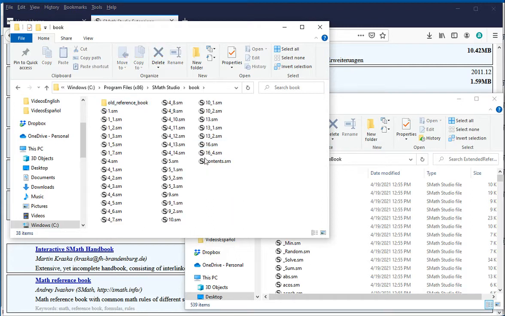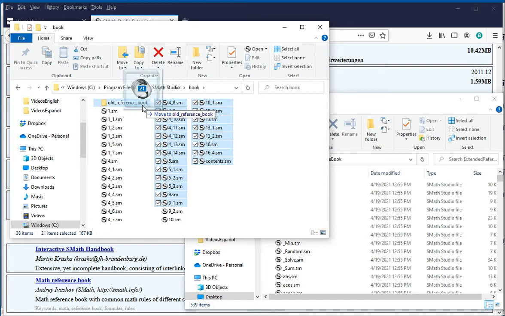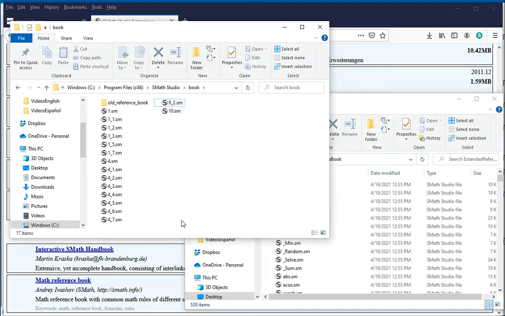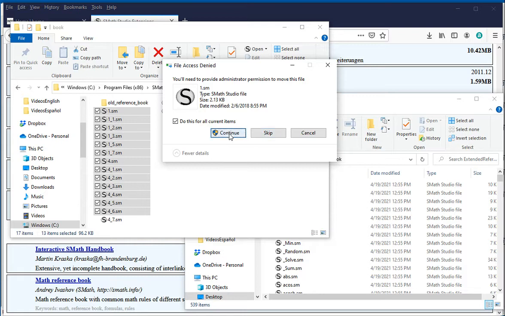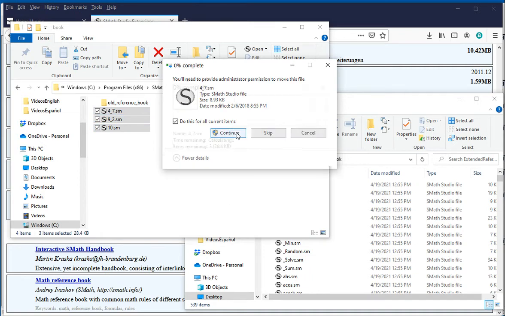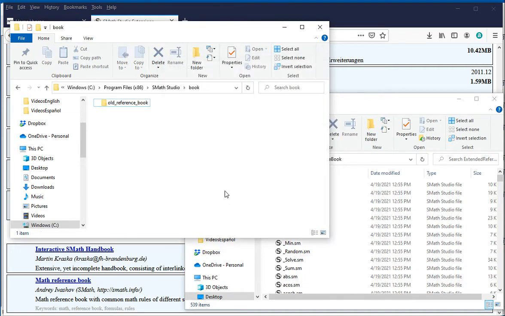Now we're going to take all of the files in here and put them in the Old Reference Book. They're going to ask you to do administrative permission, say yes, and let's drag all of them onto the Old Reference Book until only that folder is remaining in there. We'll keep it thus as a backup.